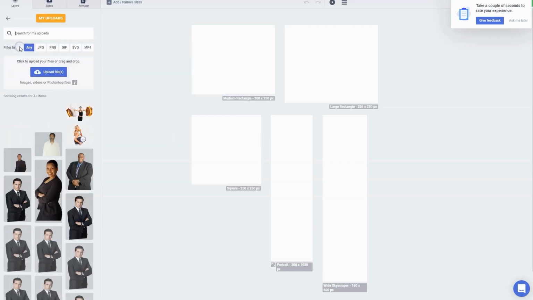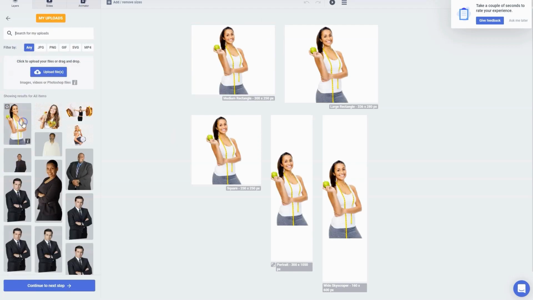Actually, we'll come up here to My Uploads and we'll grab the image from here. And this is just an image of a gal who clearly has some weight loss elements in there. So you got the apple for healthy eating, you got the measuring tape for weight loss, all that good stuff. So this is a good general, generic weight loss image that we can use for our banner ad. And as you can see, it's already put it in the ads for us. All we have to do is individually move her around just a little bit.